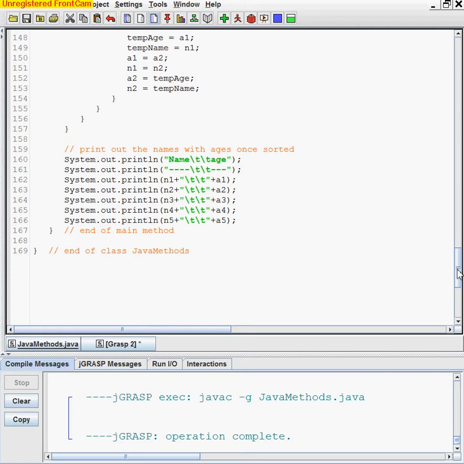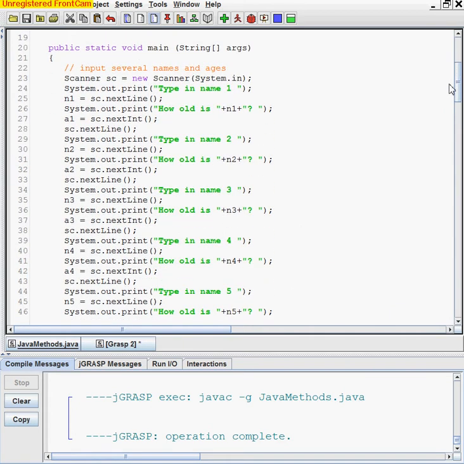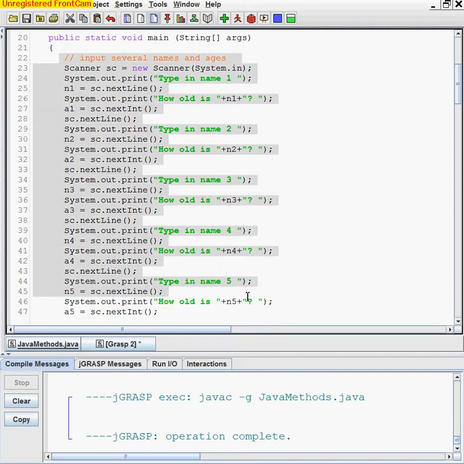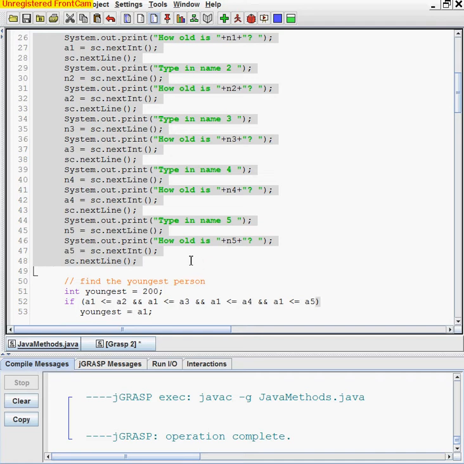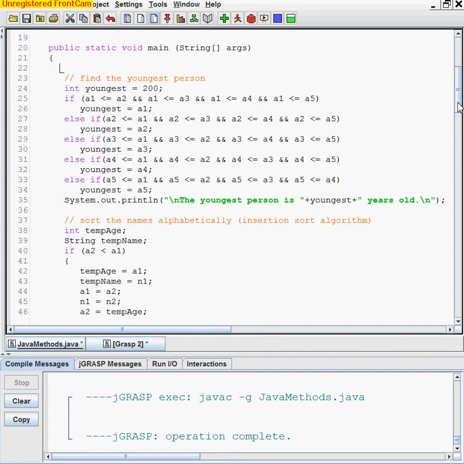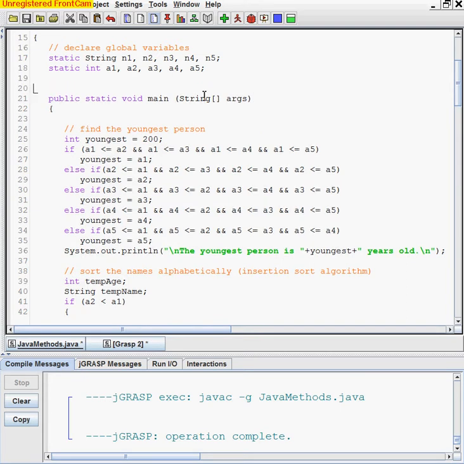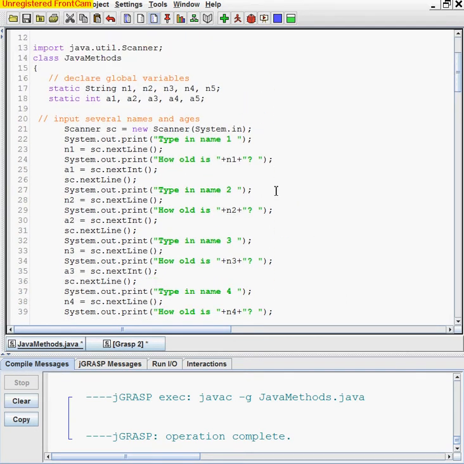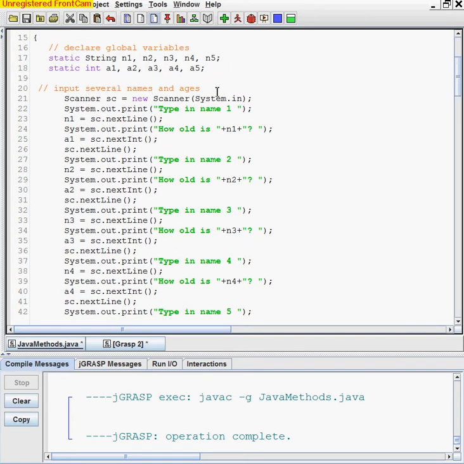We're going to put each of those sections into its very own method, starting with the first one, input several names and ages. So I'm going to just grab this section and cut it, and I'm going to put it up above the main method signature. So that would be in this space up here. So paste. Now I've taken that section right out of main, and it's going to become its own method. So input several names with ages.